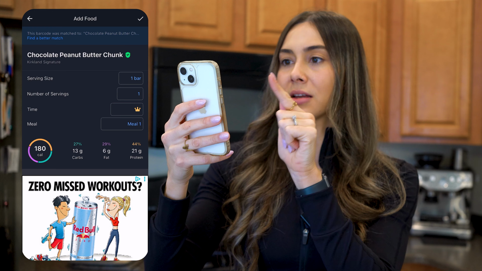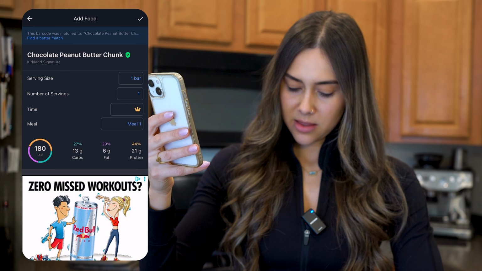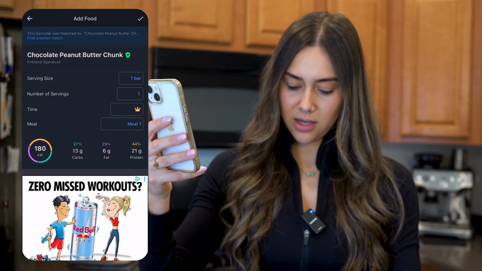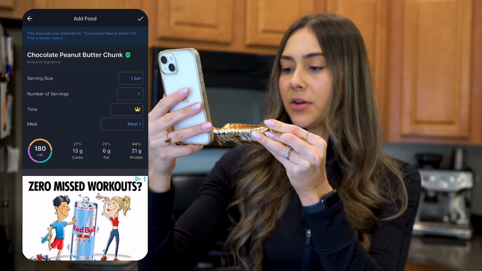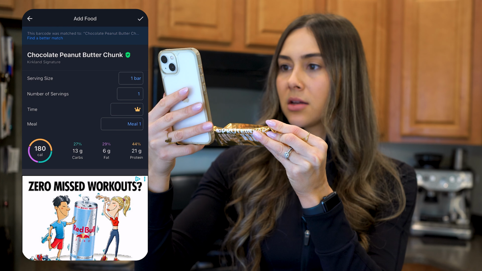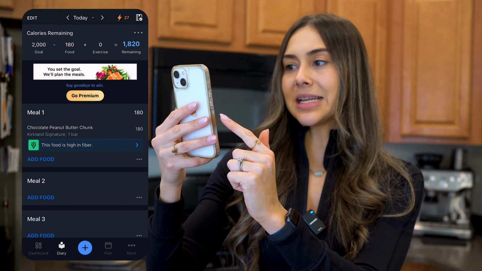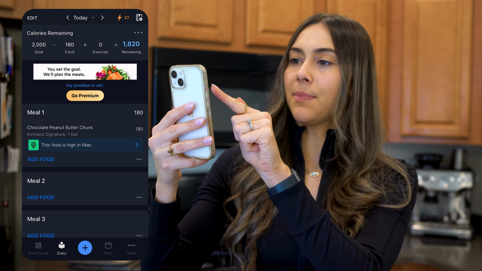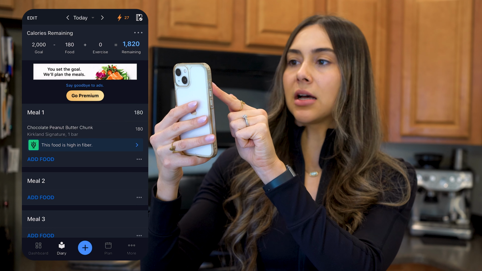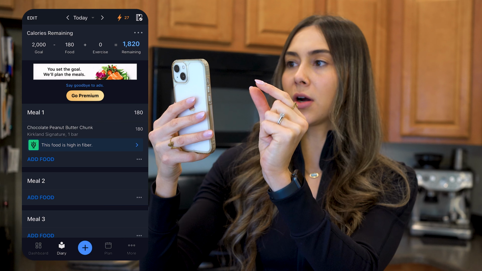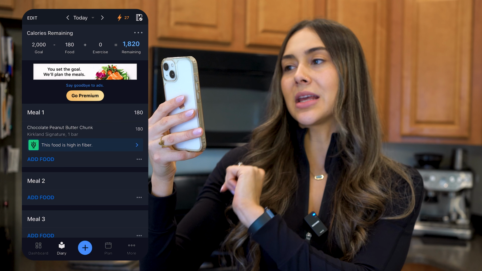Chocolate peanut butter chunk, Kirkland signature protein bar. The macros and calories should be identical: 180 calories, 21 grams of protein. Then I'm going to click the check mark. That is now logged in my food. So if you look up at the top, so now you see 2,000 minus 180, that was the protein bar. Now I have 1,820 calories remaining.